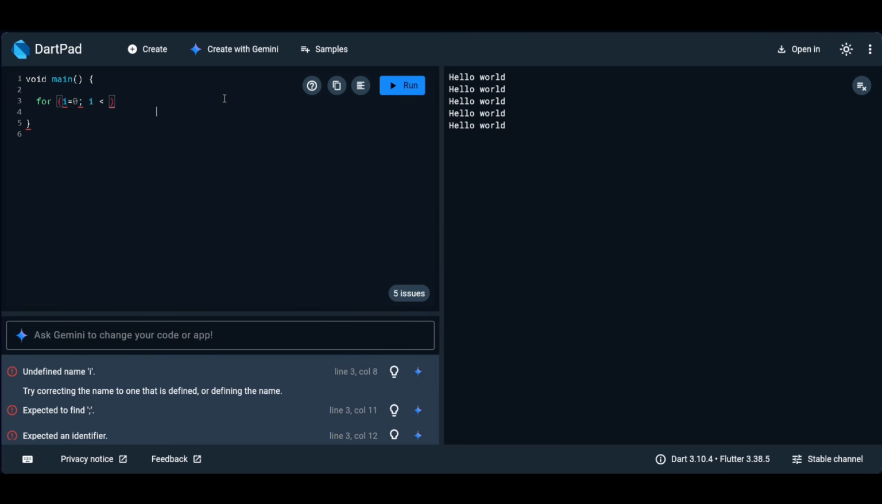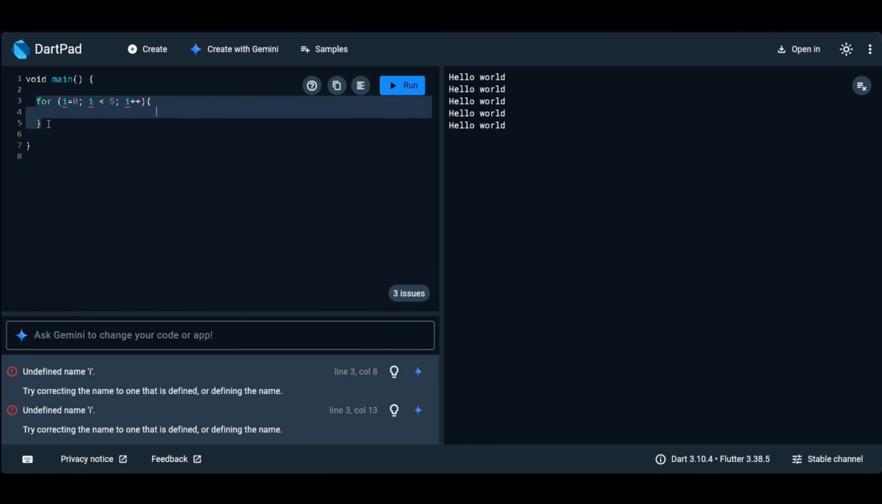I below, let's say 5, and I plus plus. So let's see what we're doing here. We have a variable I which has the initial value of 0. We're checking if I is below 5. So if the value of I is below 5, your program will enter this for loop code. But if your value of I is above 5 or equal to 5, this condition will be false, hence it will exit this block of code.